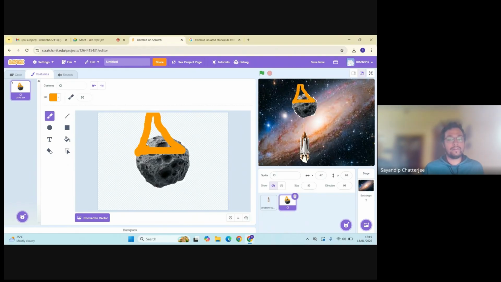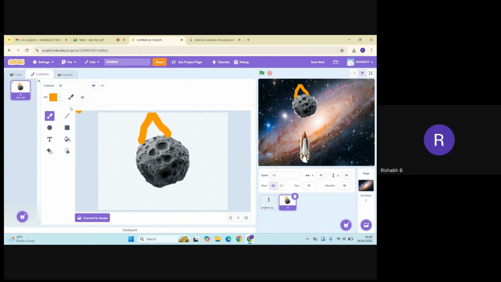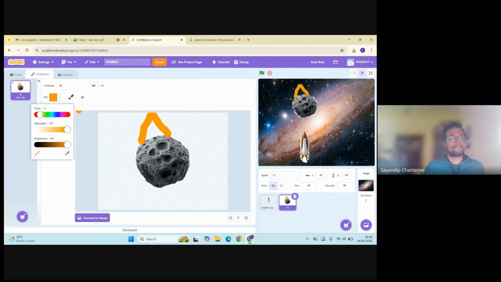Decrease the size of the rock a little bit. Like it's a huge thing at this point. In comparison to the rocket, it should be less than the rocket, right? The size should be less than the rocket. Both of them are at the same size now.